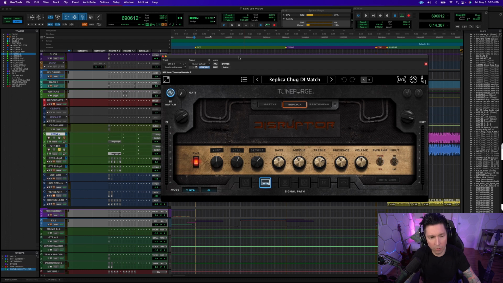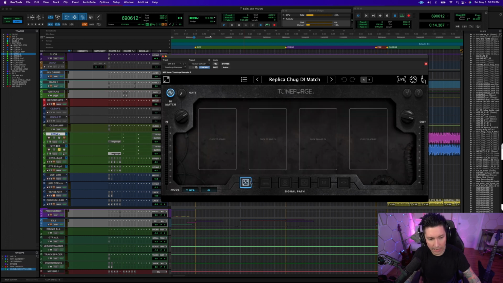So this ToneForge Disruptor plugin is Dino Cazares from Fear Factory's signature amp plugin. I believe this is kind of like his hot rodded Marshall JCM-800. Right out of the box, this thing sounds really, really great. So you have your pre-effects pedals here. You can click to add what you want there.